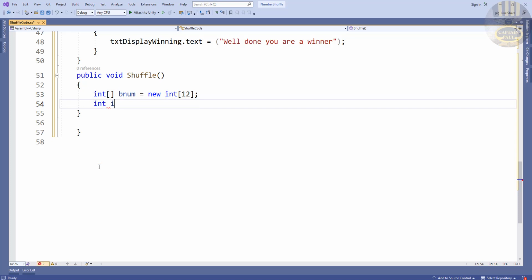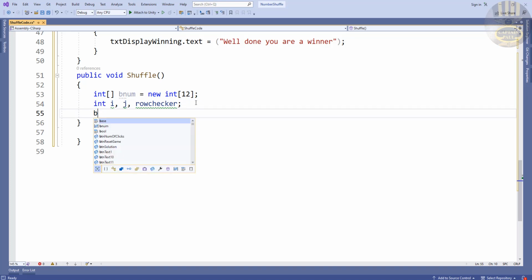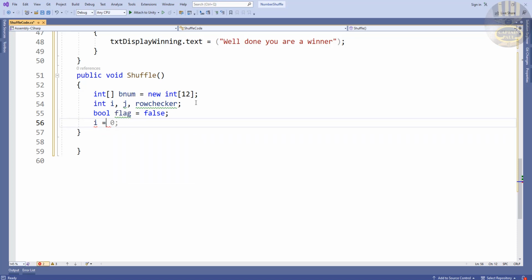Now let's declare another integer I, declare another one, and another one. I'm going to call it roll checker. There we go. The I and the J, I'm going to use those ones for for loops, and this one I'll use for my random function. Then I also need a boolean, and that is going to be called flag. First of all, let's say it is false for now. Now let's say I equals, let's initialize it with a value of 1 there.